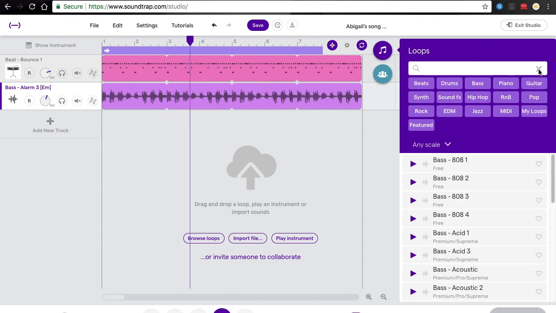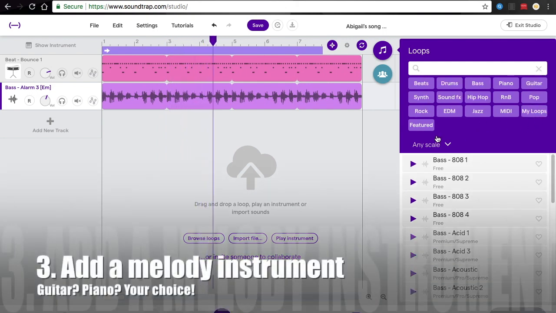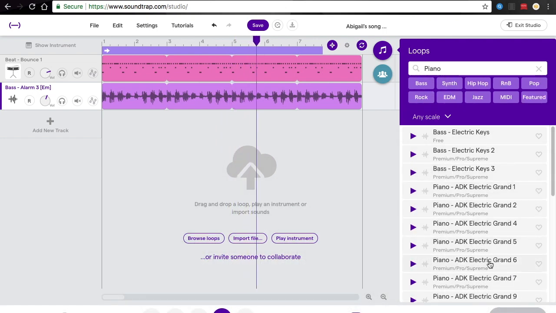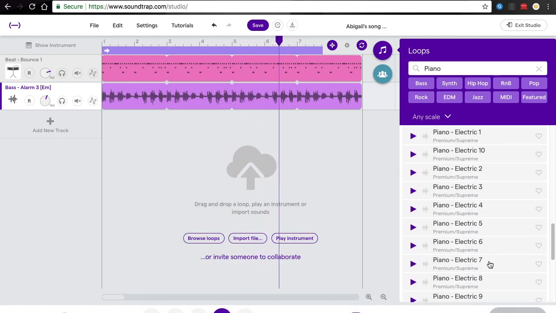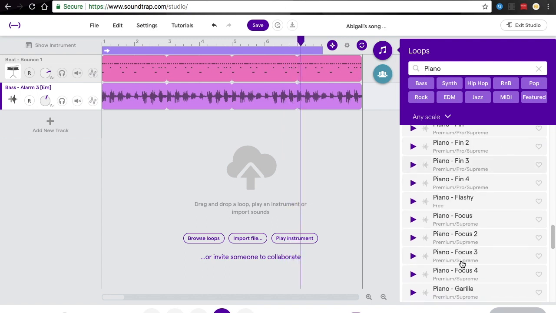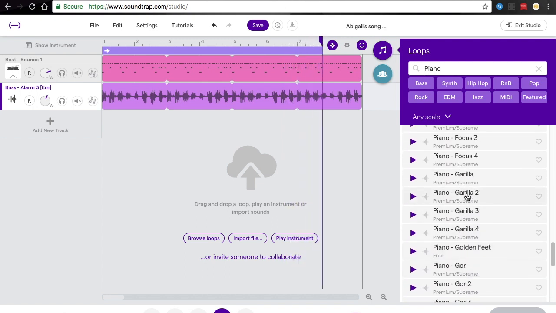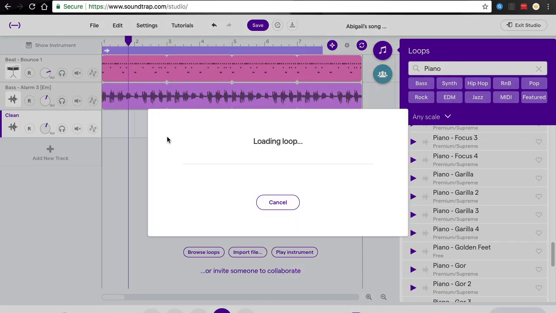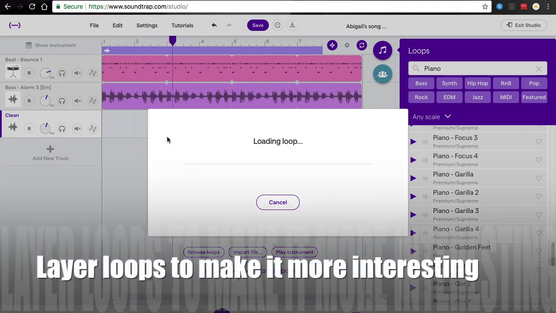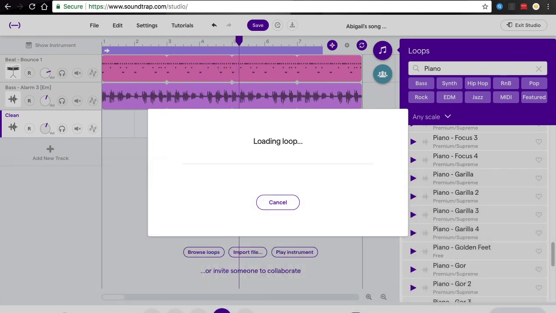Now I need to clear this and get a melody instrument. It's really choose your own. I like piano, so let's say I want to get a piano here. I'll just click and drag this one. Now I don't actually want it to start at the very beginning. I'd like to start it a little bit later. So it will drop it in. And I'm going to have 2 measures of just beat and bass, and then it will drop in here.